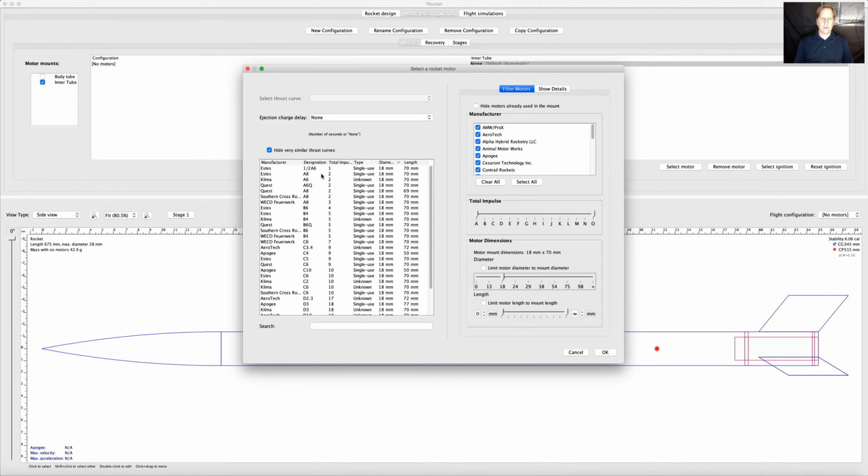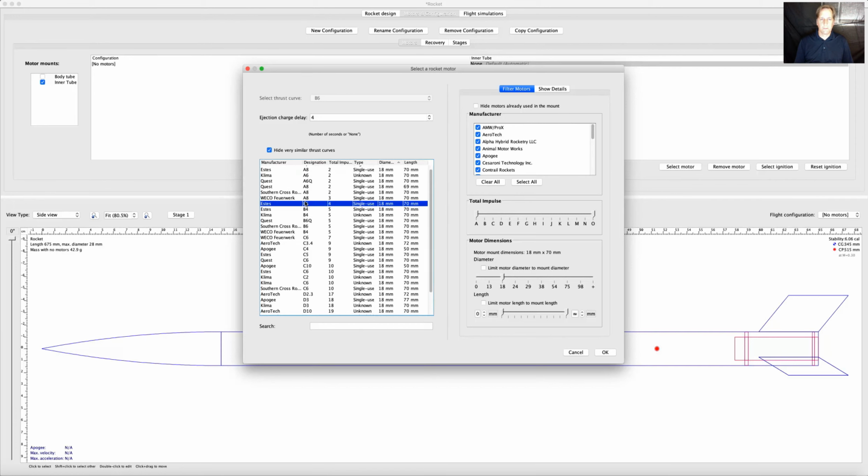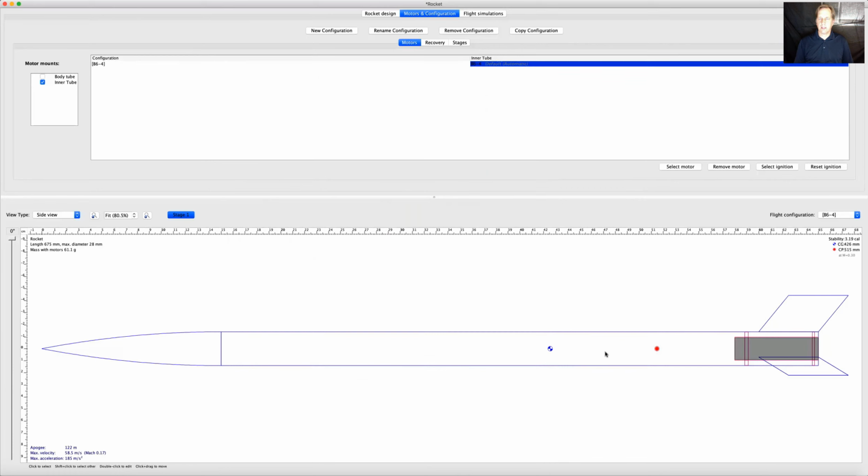So let's choose. For safety, typically you want to go with your lowest powered motor to test and see that it's going to fly for you. Actually, looking at the size of this, we're going to need a little bit more performance. So I think we should be fine going with, let's use a B6, because we're at a 28 millimeter diameter rocket body, so it'll need a little bit more power. So we'll start with that and we'll click OK.